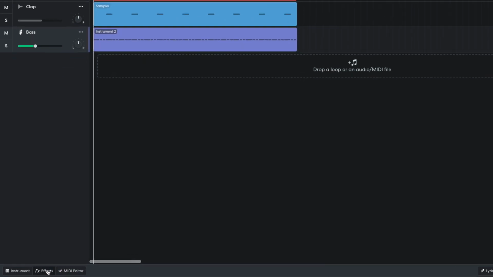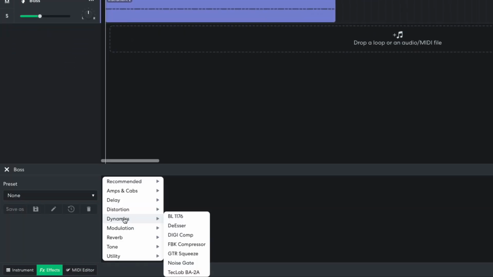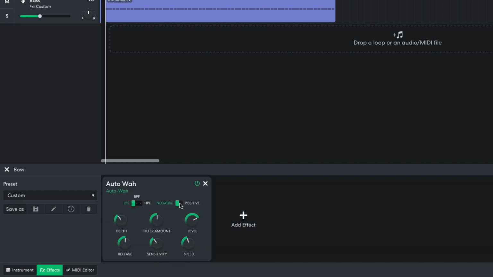I want some filter movement on this sound, so in the effects panel I add a modulation auto-wah effect. I put this in positive mode with a depth of 17, a filter amount of 17, and a release around 230 milliseconds.